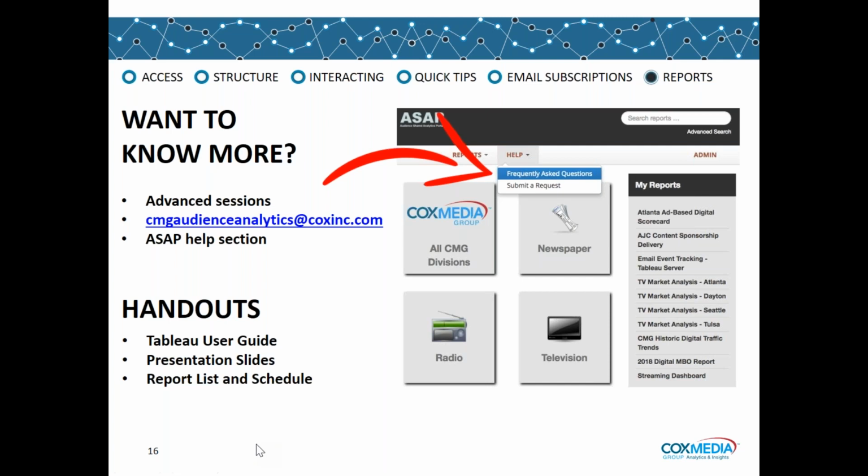The different things that you'll have access to that we've sent out to anybody who's participated in these, and that will be up on Digital U, are going to be our Tableau user guide, the slides that I just went through for this training, and then that schedule that I showed you as a report and when they hit your inbox, either daily or weekly. So that is all I've got for our beginning Tableau training. I hope you guys learned a lot. Once again, feel free to reach out to the Audience Analytics team, and we will help you with any specific reporting needs that you may have.